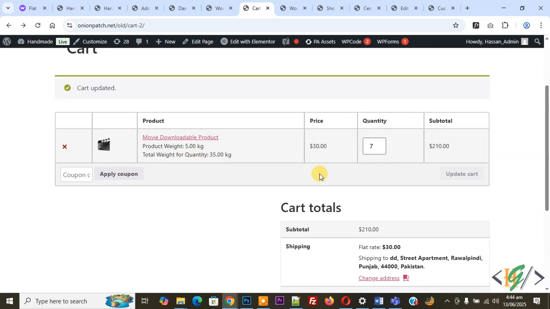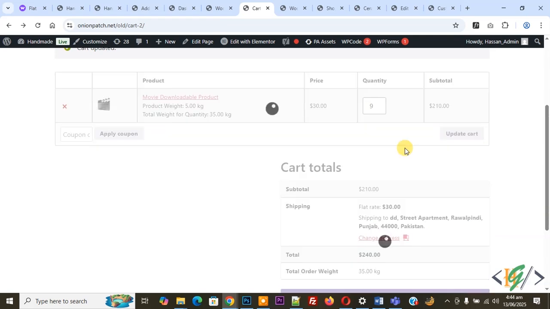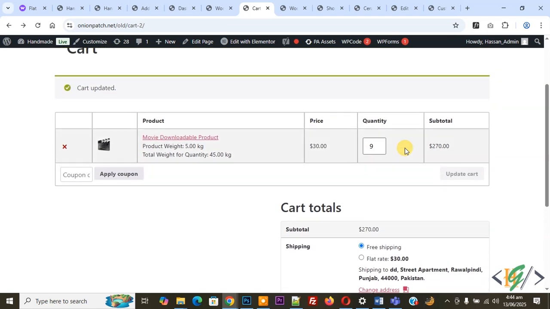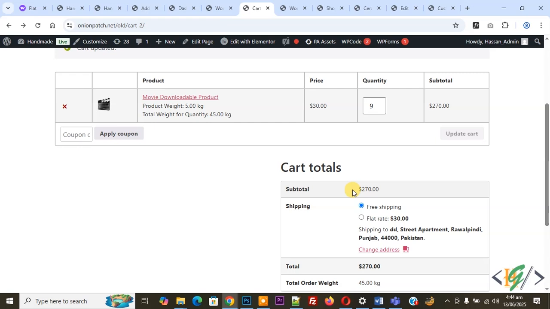Now you see our order subtotal is 210, and you see flat rate $30. When the order amount is below 250, you only see one shipping method, that is correct. But when our order amount increases and we update the cart over 250, you will see two shipping methods, free shipping and flat rate. So we are going to hide one and display only one shipping method, depending on the condition. So we are going to add custom code.